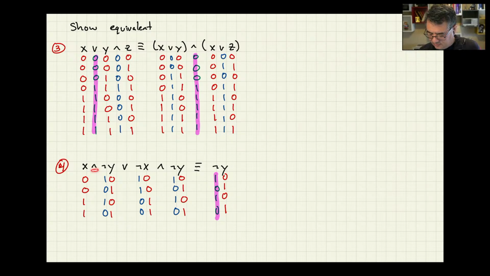Now, between this AND, this OR, and this AND, which one do we do first? The AND on the left side? Yeah, we'll do the AND on the left side. So I'm doing an AND between this column, the x column, and the not y column. So let's see, an AND, that's 0, 0, 1, 0.